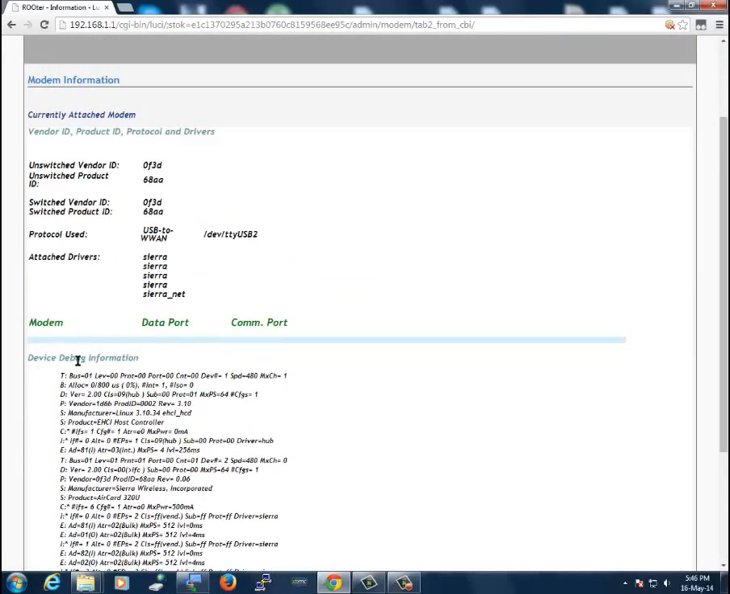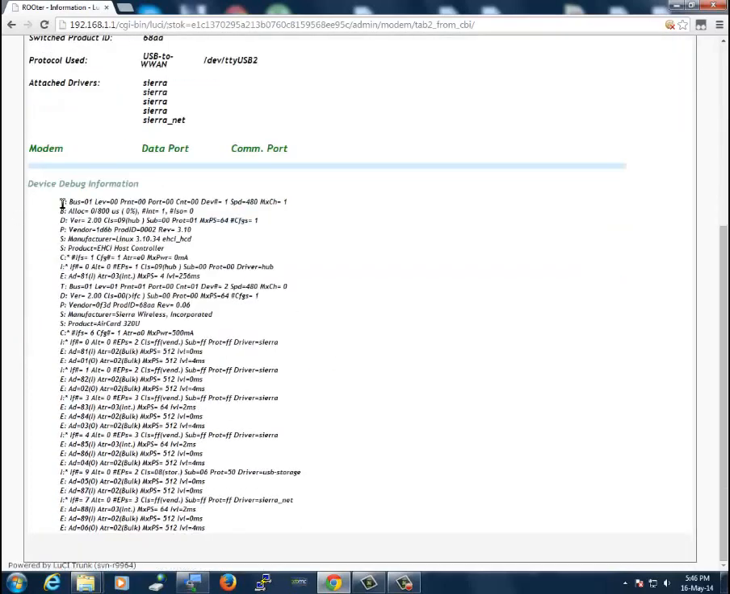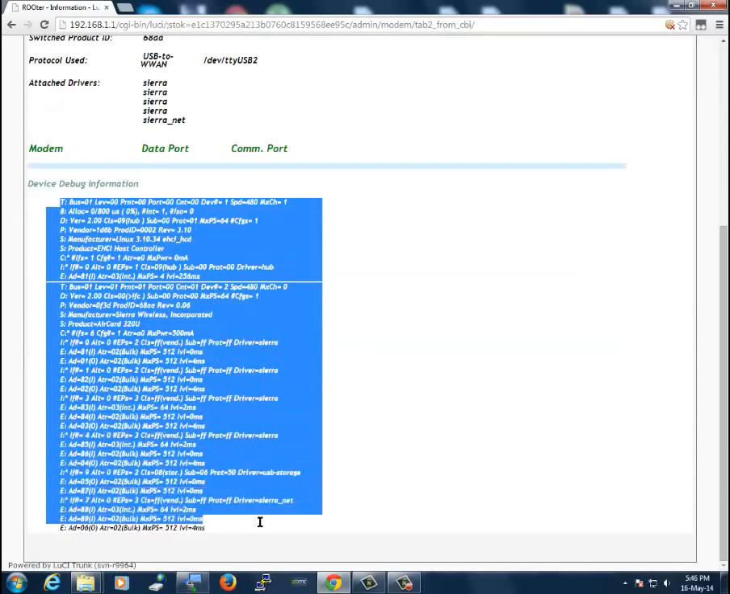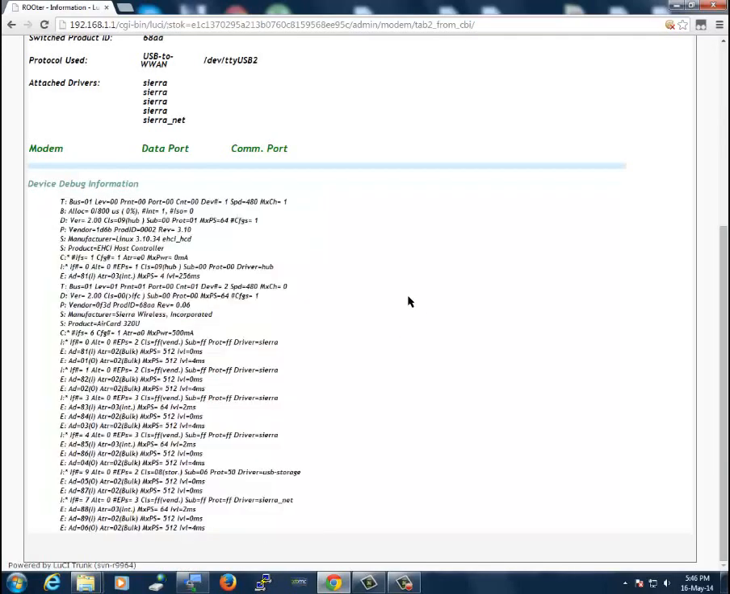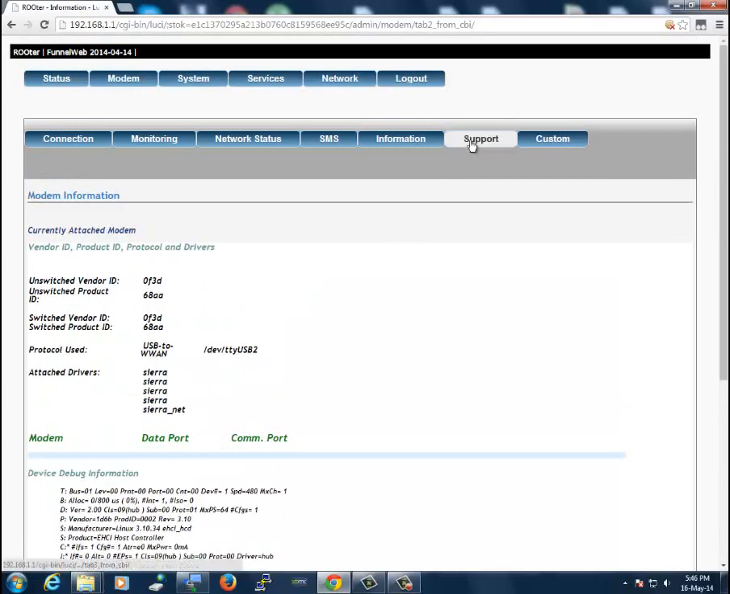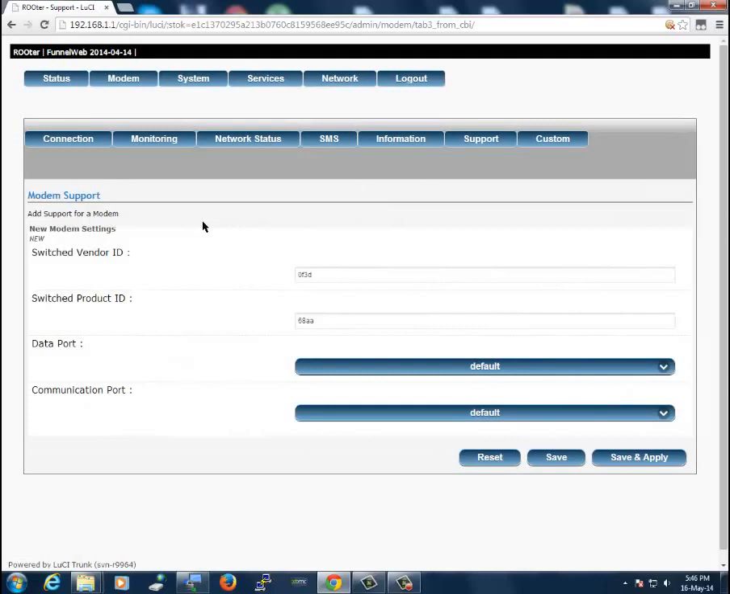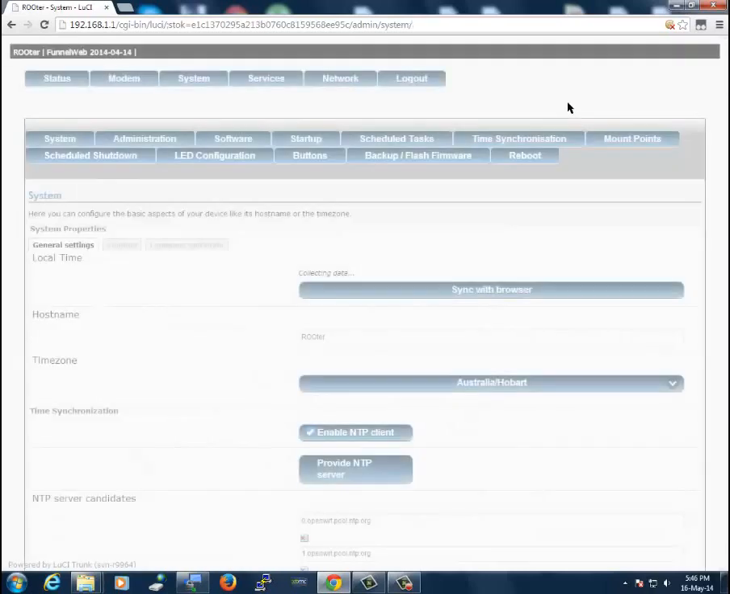This is really important, the device debug information. If you're having problems, we really want you to select that and right mouse click and copy and then paste it again into the forums. Then we've got support. So this just shows you a bit about the ports and vendors, product IDs. I'll just run quickly through these because I don't want this video to be too long.